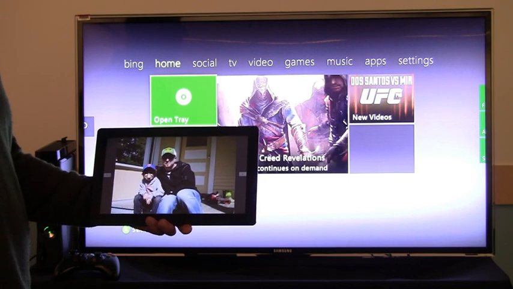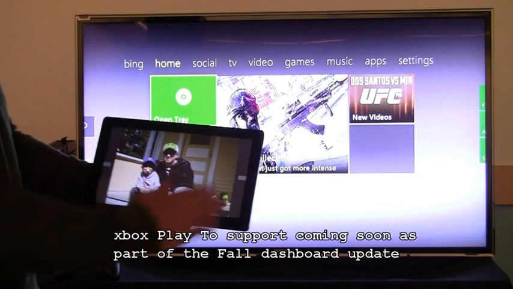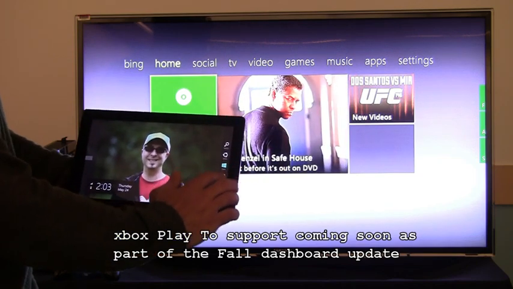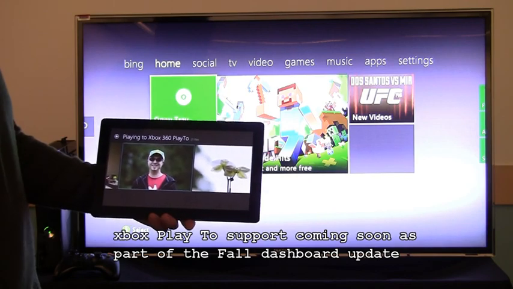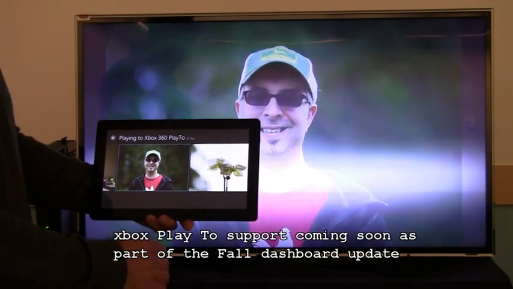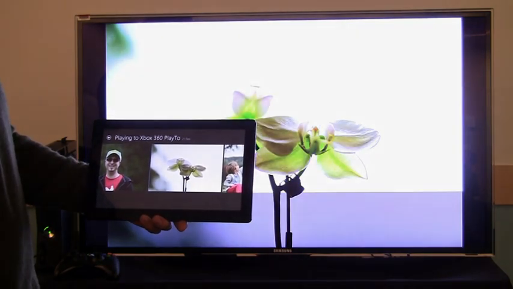Lastly, I'll open up the Windows Photo app and I'll stream some family photos over to the Xbox via Play To. Go to Devices, I see my Xbox, and there it goes. And I can scroll through them and choose another one.